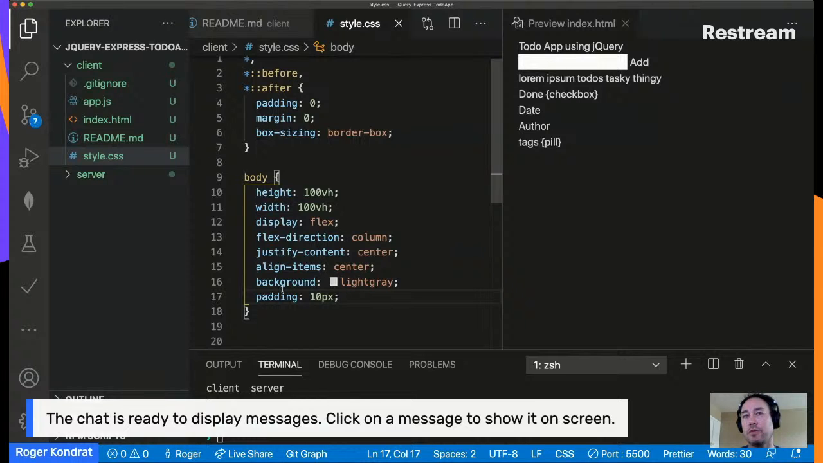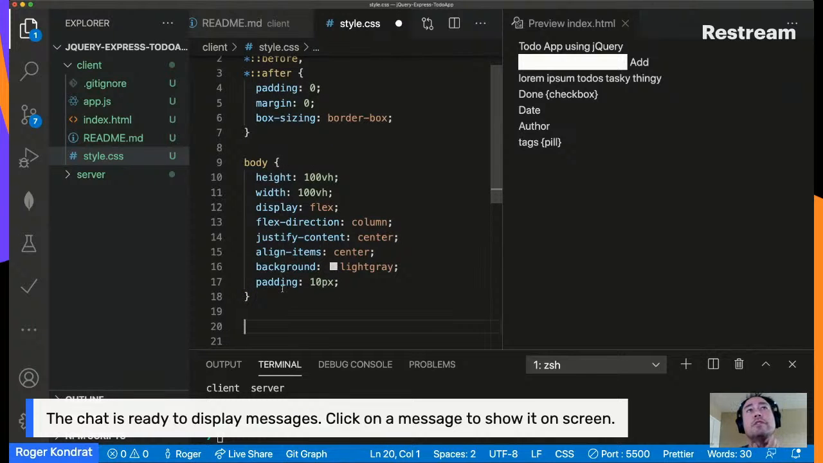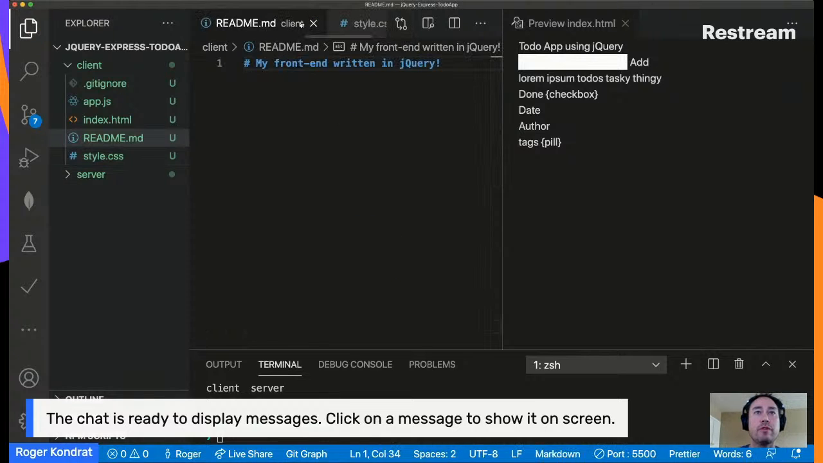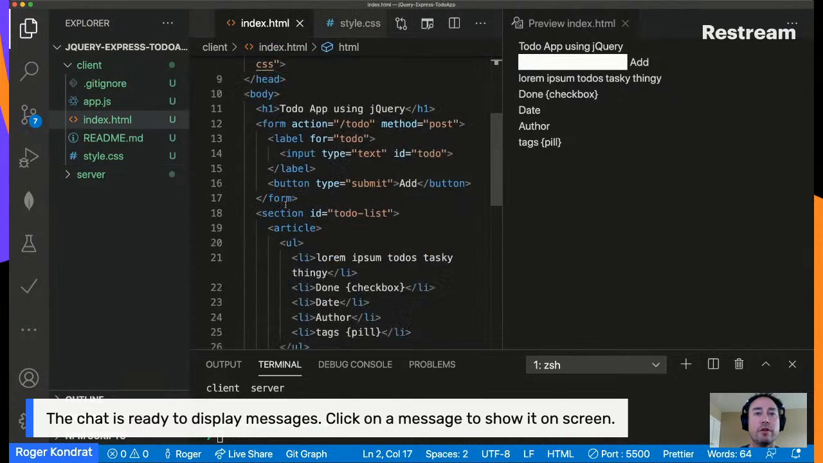Do I want 10 pixels? Let's just leave that like that. Let's see, I'm just thinking about what I want. And then probably I want something. What do I have? Let me close that. What do I have here?